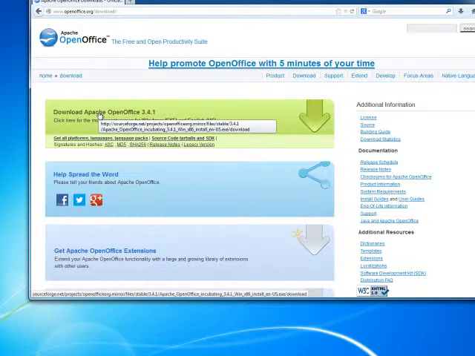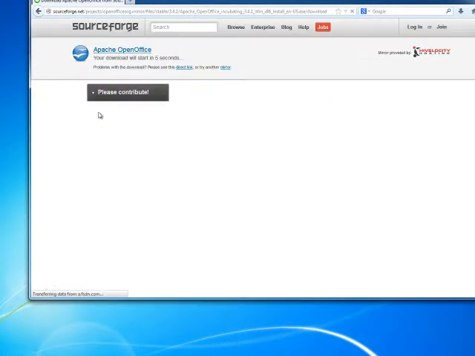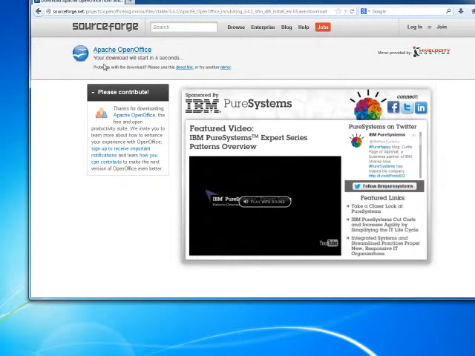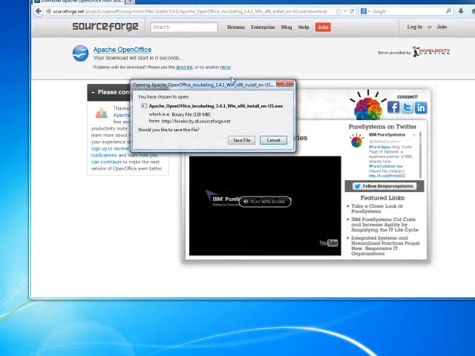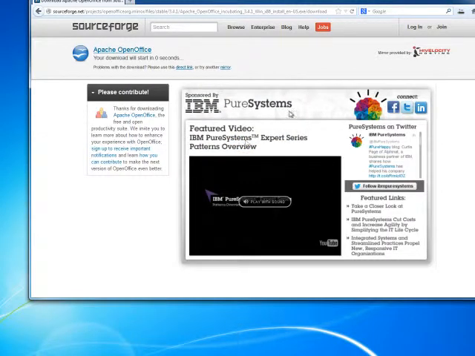Click on the top link, Download Apache OpenOffice. You'll have a message that says it will start in a few seconds. You'll have a pop-up window open. Make sure your pop-up blocker isn't engaged to stop this from happening, and click Save File. In this copy of Firefox, it shows how many minutes are left to install.